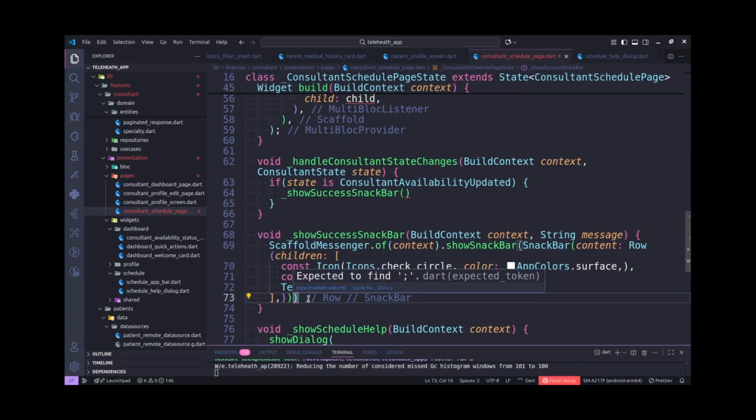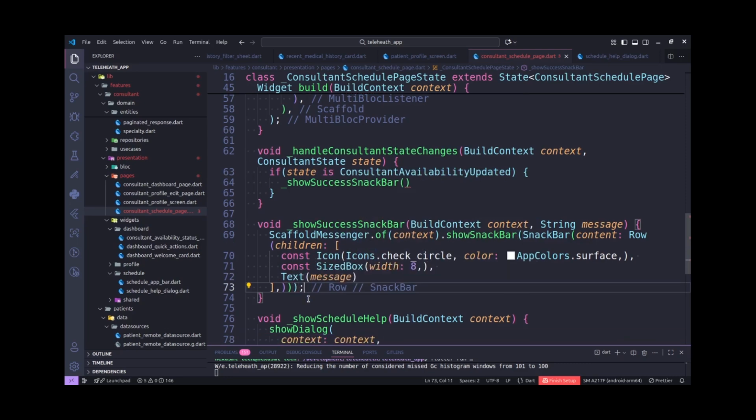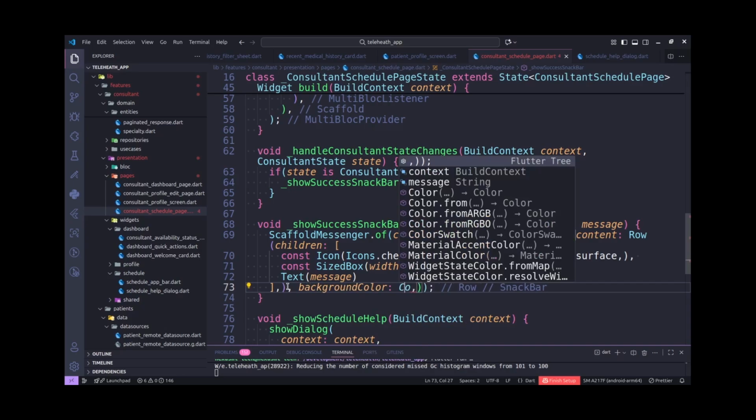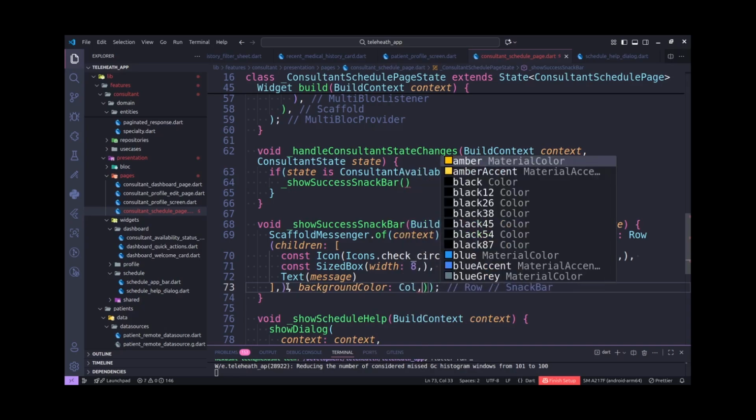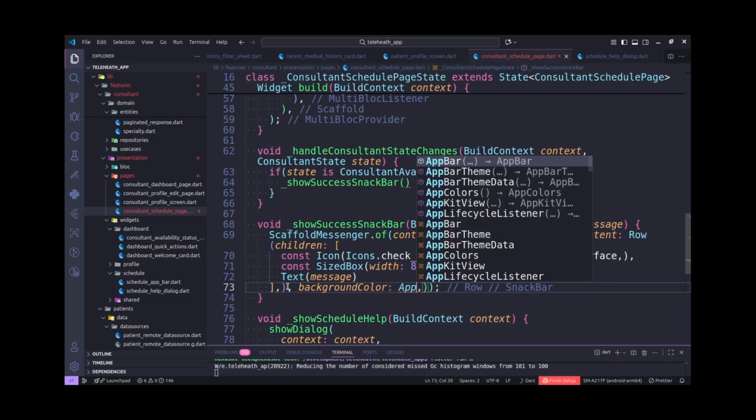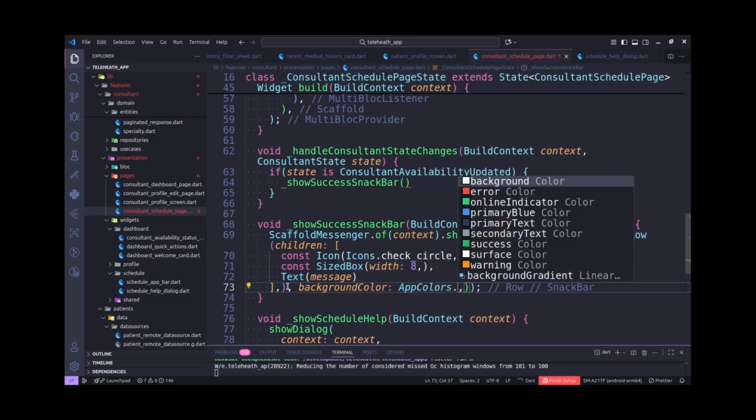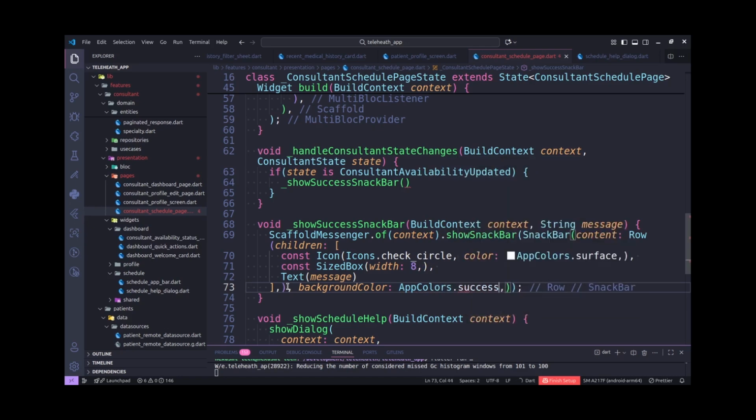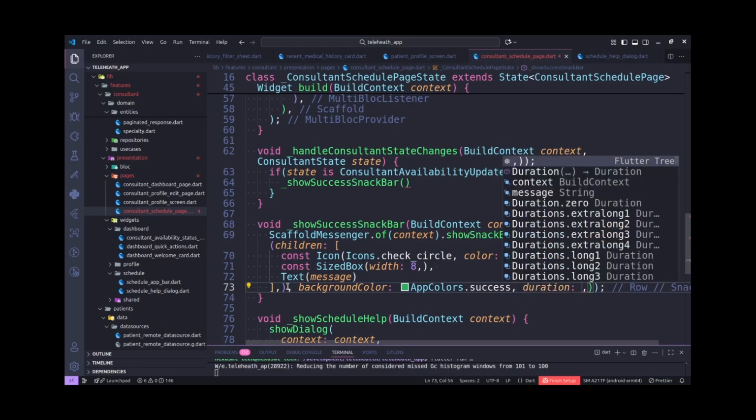Okay, so then from there we need to have the what? So first of all, let us put semicolon there, then we save it. So then from there we need to have what? In our snack bar, still we need to have the background color. So this one will be what? We can use colors dot green, or you can just use the app colors if you wish. So app colors dot what? Success. Okay, so success, like that. So then we need to have also the duration that our snack bar will be shown.